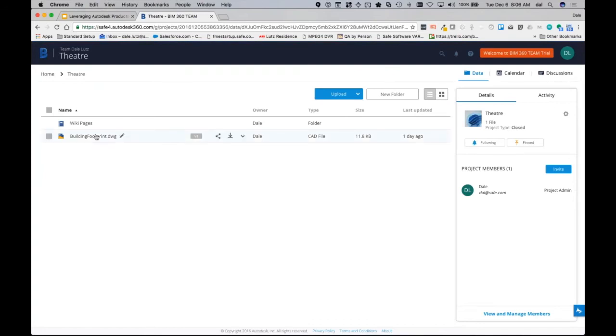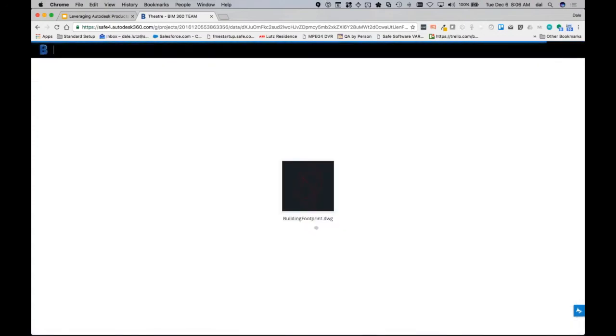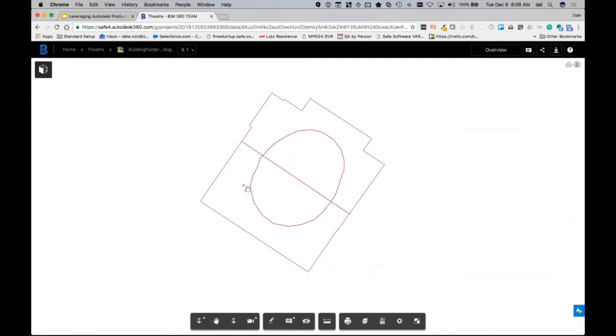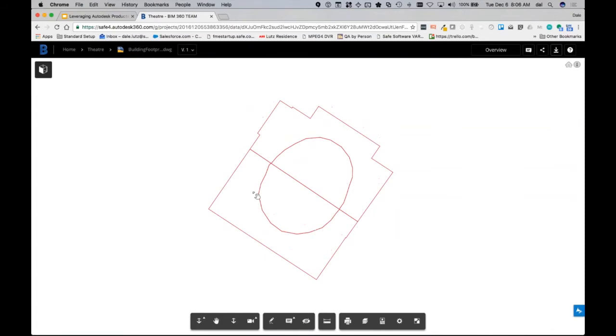And so she's got a building footprint there for me in a DWG file. And so part of BIM 360 is a really fancy viewer. And let's look, and what an exciting, you've spent a lot of time drawing this. Yeah, and it's a theater, so it has to be exciting. Yeah, it's very exciting. Look, I can move it around. How much greater could it get?